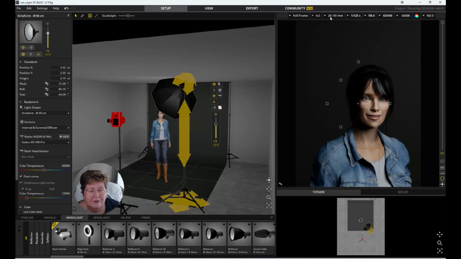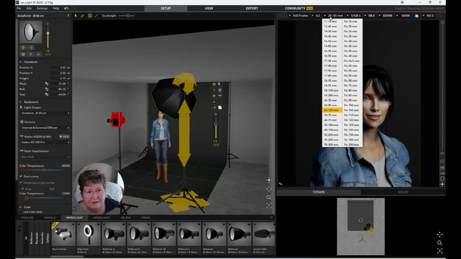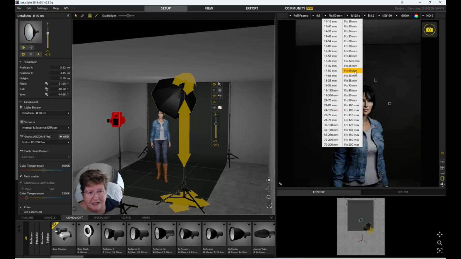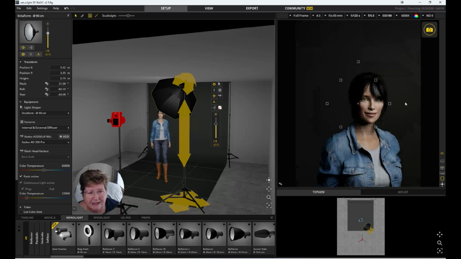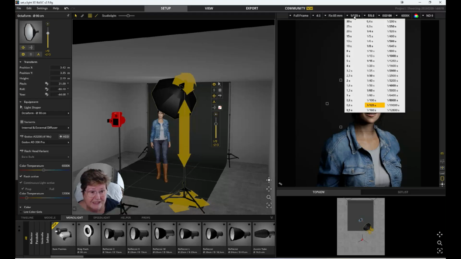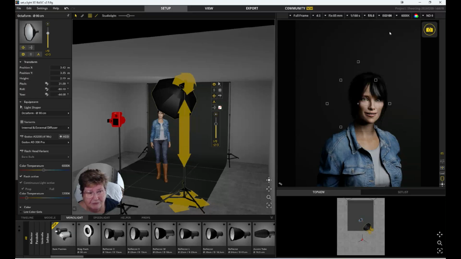So I've got a 24-105mm lens. I can change that to, say, a fixed 50mm lens, or I can go to an 85mm lens, which is probably what I would be using in a studio. I've got my shutter speed at 1/125th of a second. I could change that to 1/60th, which is frequently what I would do.